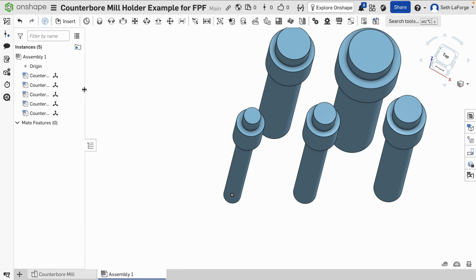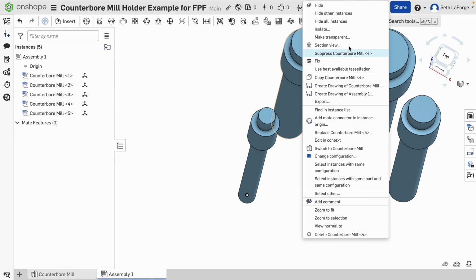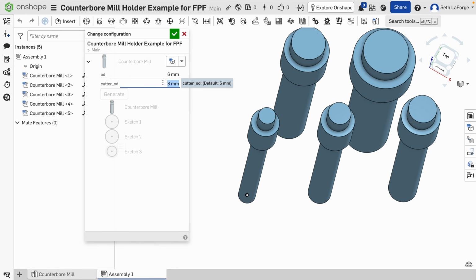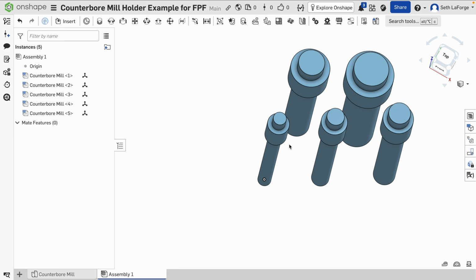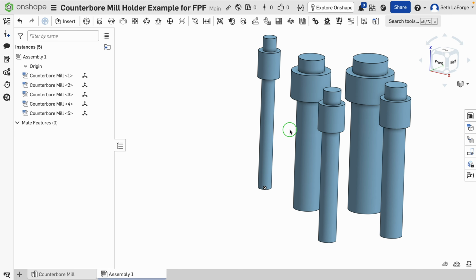So now we have a bunch of these. And actually we can edit these. Right click and say, where is it? Change configuration. You know, maybe this was 6 and 9. Do that and poof, it changes. So far so good. Now we've just got these things floating in space.